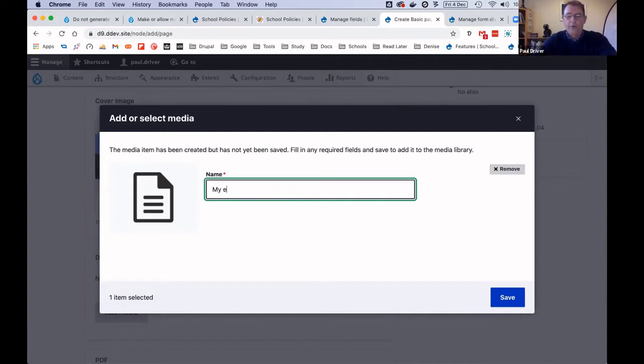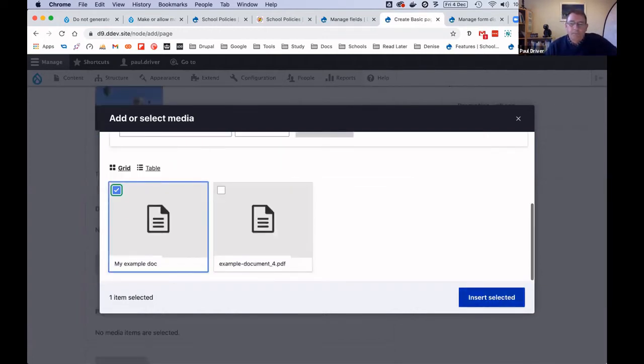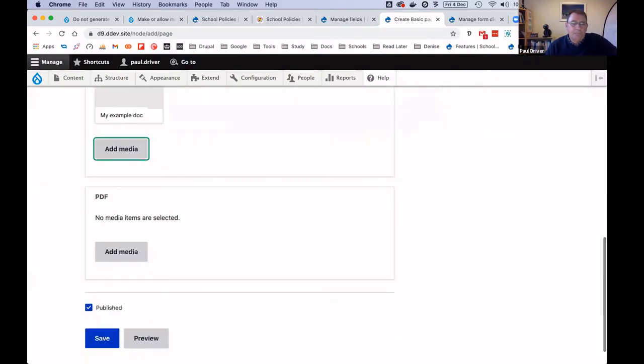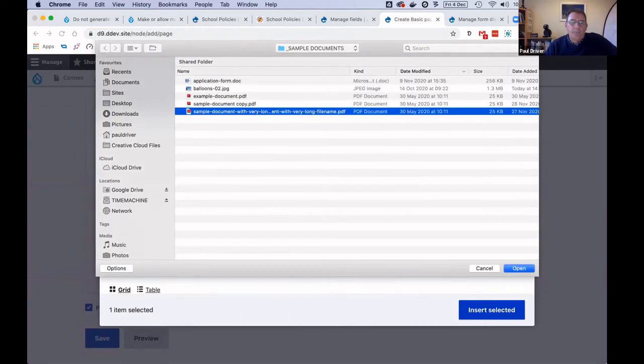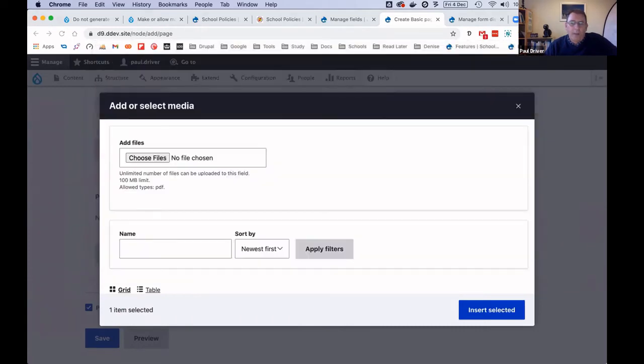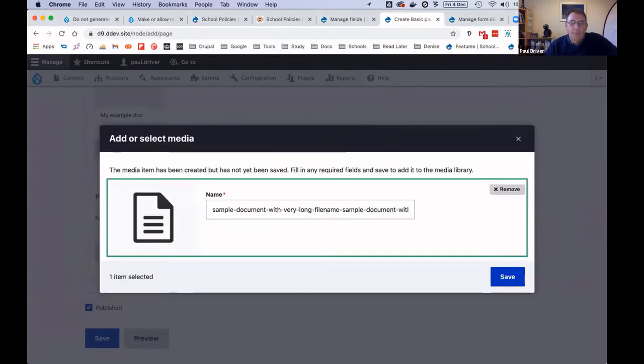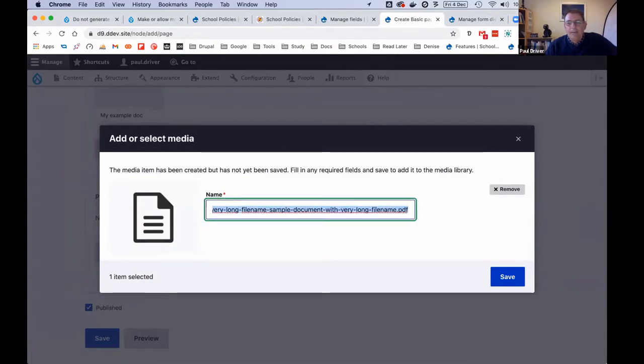Now, if I'm minded, I can of course go in and give this a more user-friendly document name. Go ahead and save it. Insert. Try with the other field now. I'm going to choose one with quite a long file name, which are not uncommon. Okay. Again, there's a long file name.